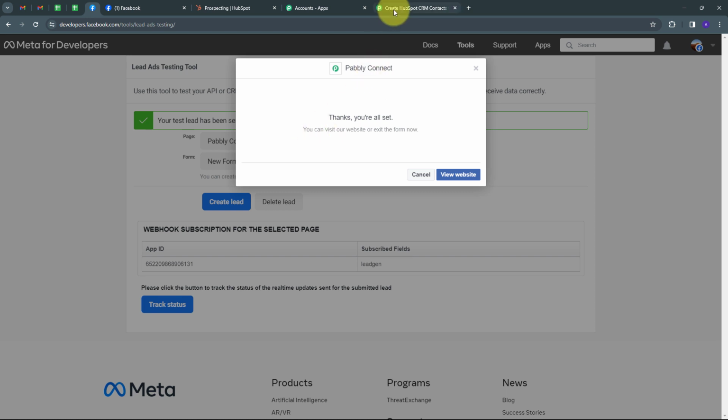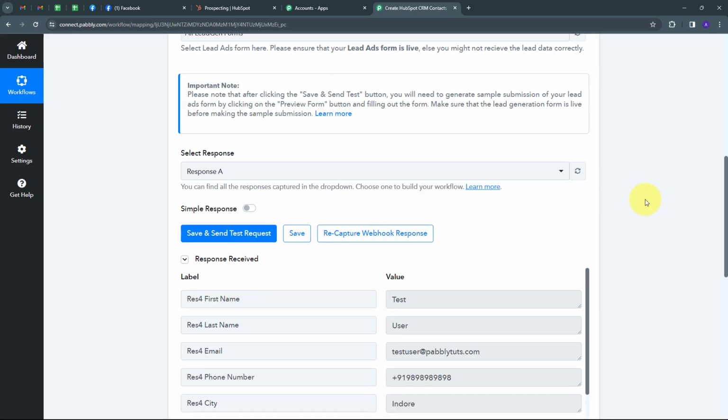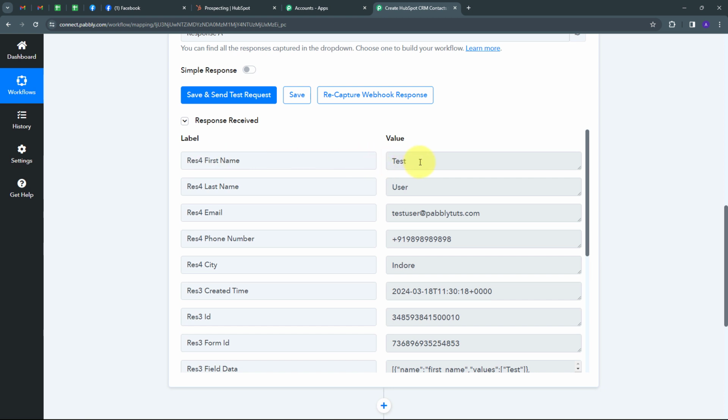Now let's go back to Pabbly Connect and here we can see I have received this response. The first name is test, last name is user, email is testuser@pabblytudes.com. I have this random mobile number and I have the city, which is Indore. So I have received this response, and in this response I have the detail of the new lead that I have created from Facebook lead ads. What I'm going to do is use all these details of the lead and create a new contact in HubSpot CRM.